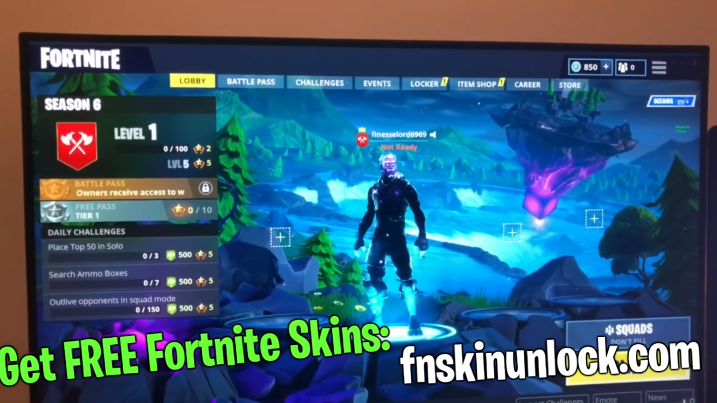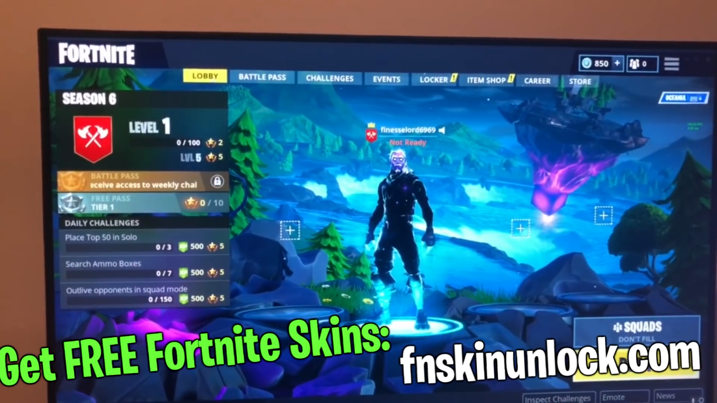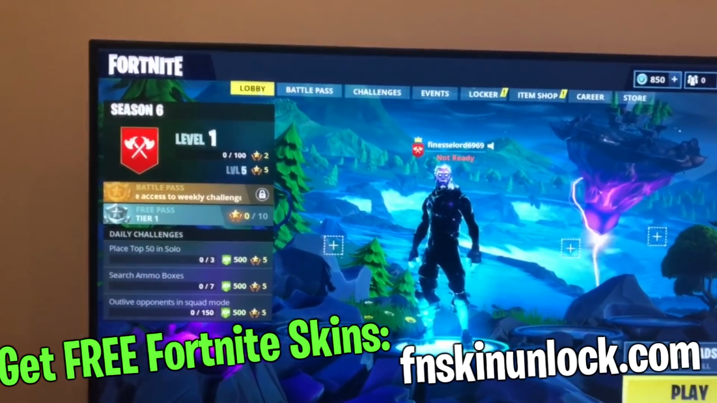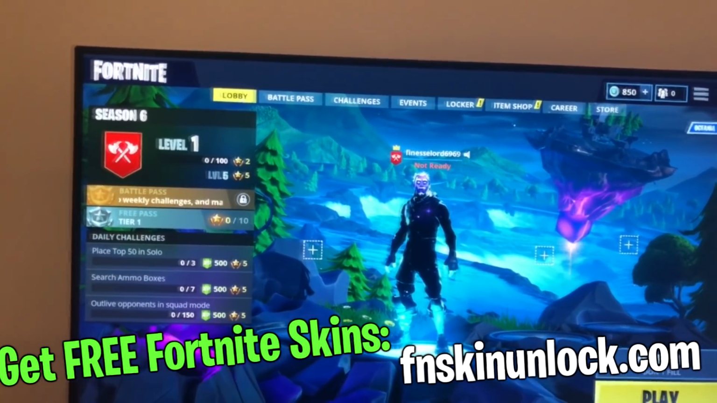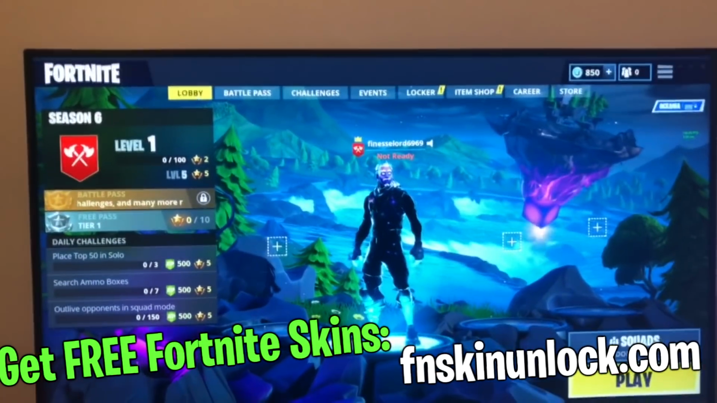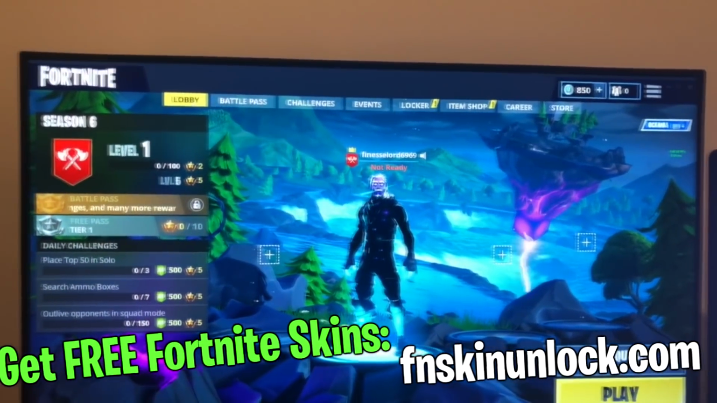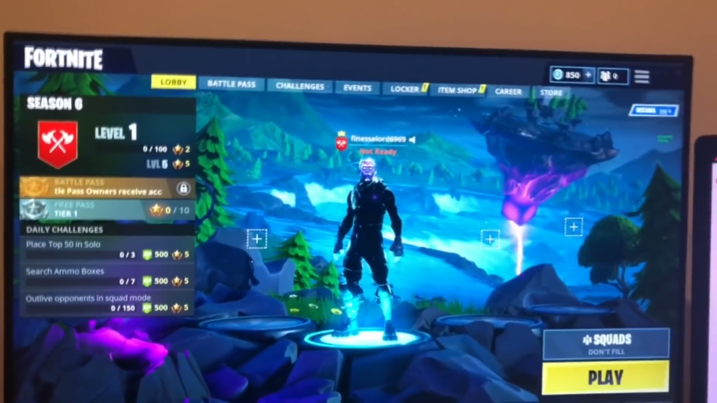This is crazy, guys. I just got this brand new Galaxy skin in Fortnite, 100% free, using this awesome new glitch website, which you can get any Fortnite skin for free on, and it only takes a couple of minutes, and yeah, it's 100% free. There's no catch or anything, and I'll show you exactly how to do it in this tutorial. So without further ado, let's get into it.